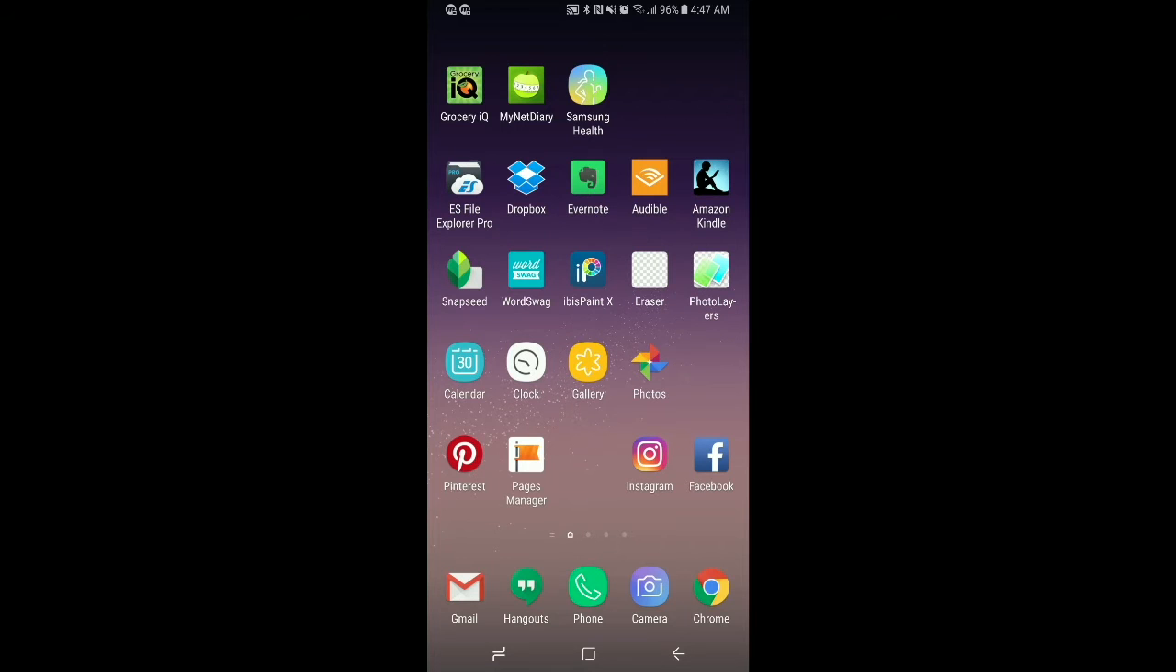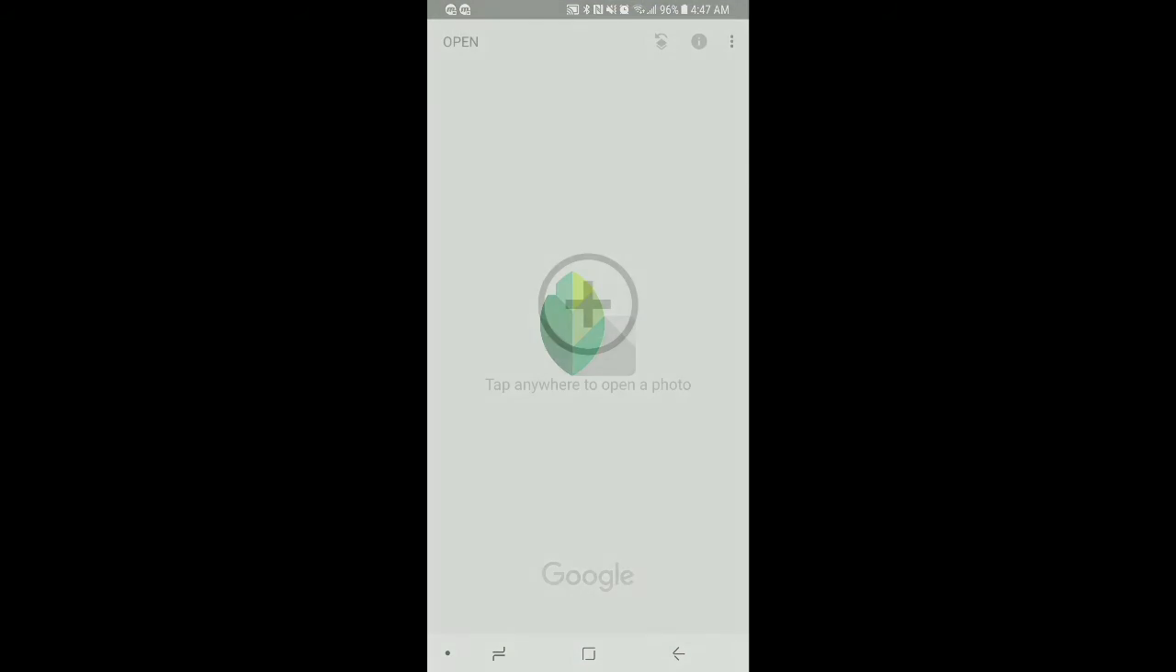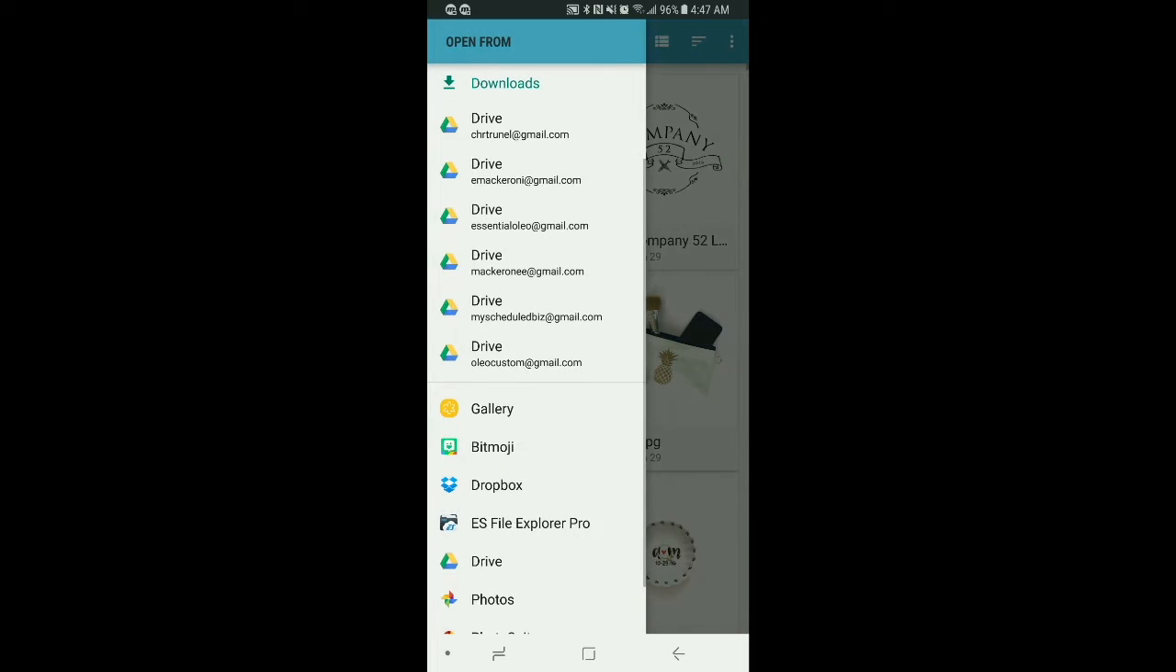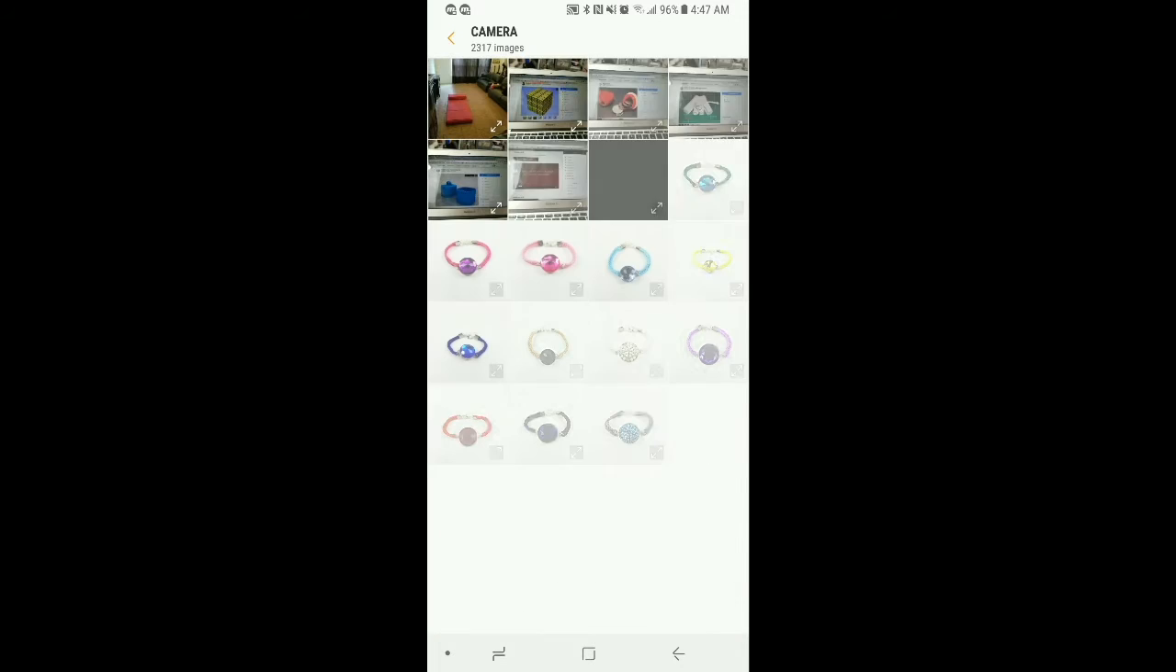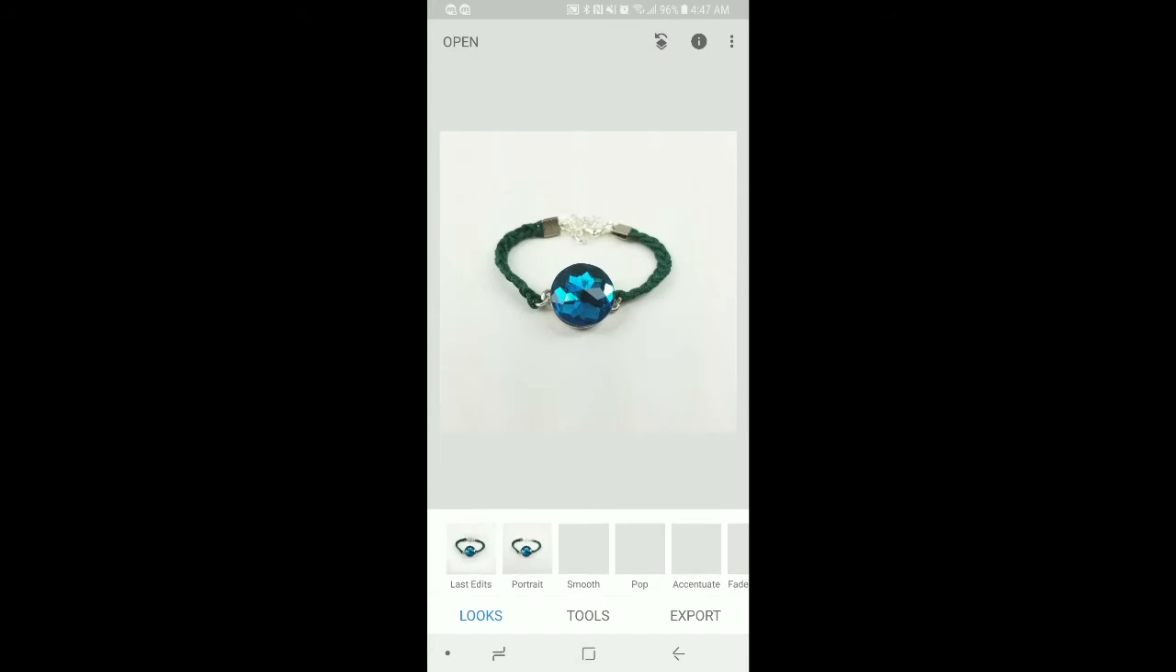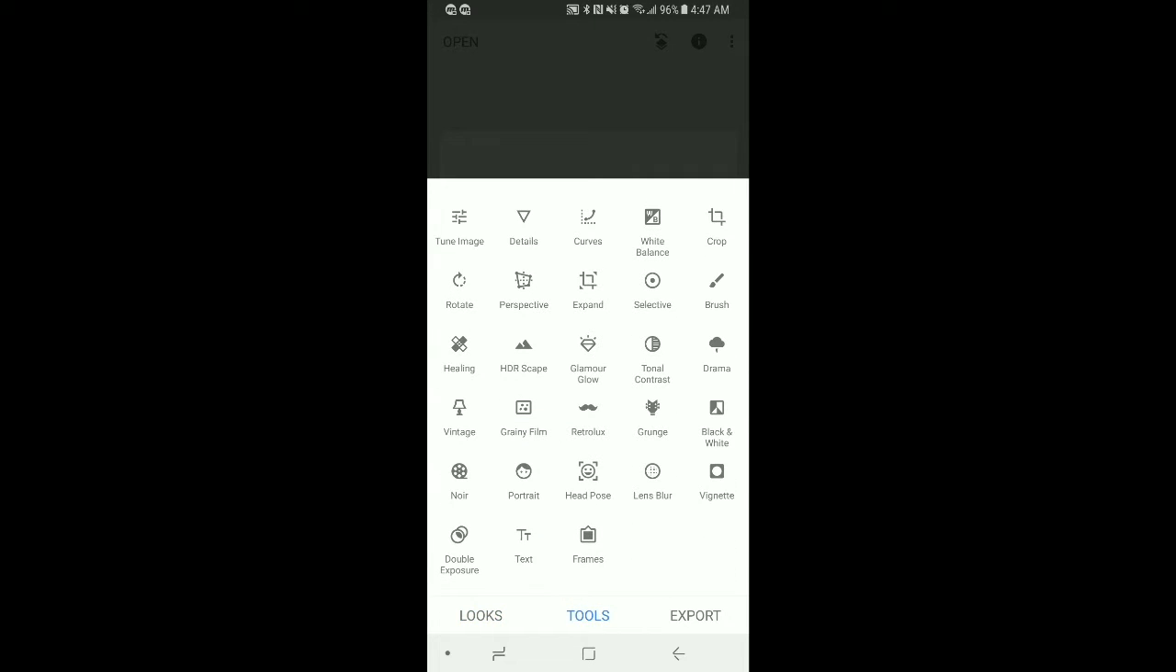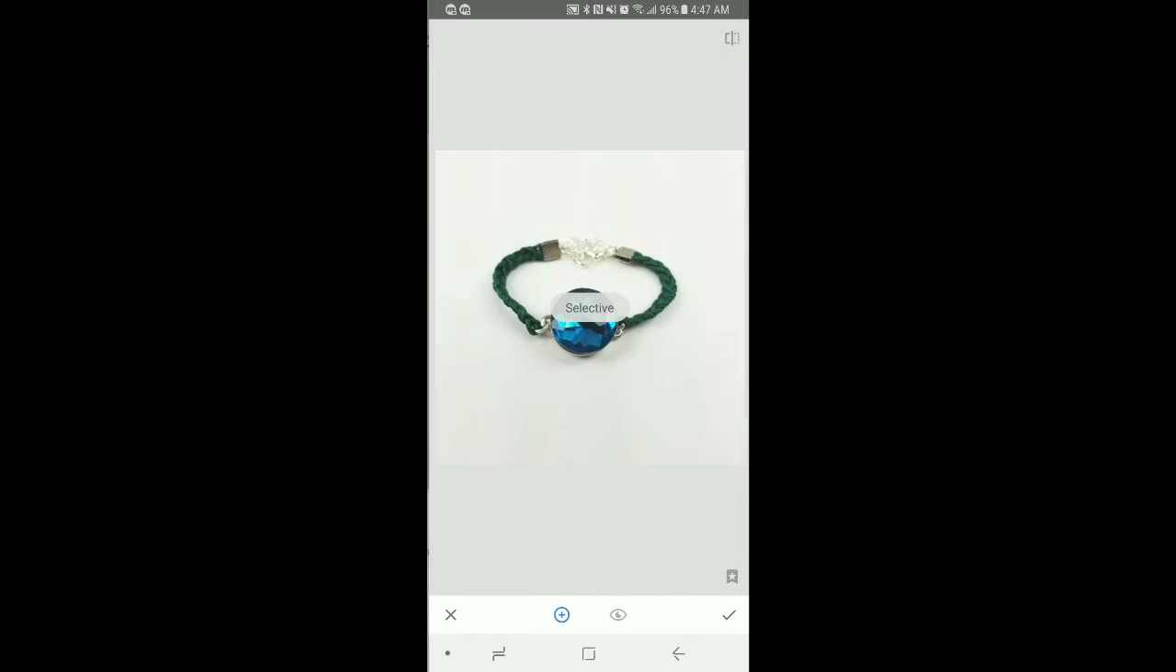All right, so we're going to be working with Snapseed today. I'm just going to open the app. You're going to click in the center there to open your photo. We used this one on the Photoshop one, so we'll do the same one. In the center on the bottom, you're going to click on that Tools. In the second row, second from the end, you're going to click on Selective.